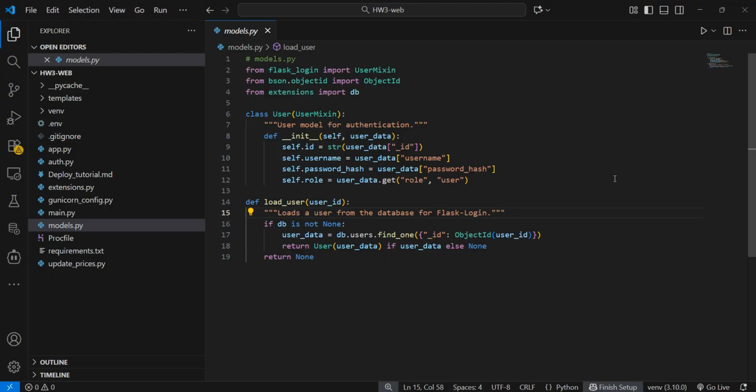For models.py, because we get the data from MongoDB and we want Python to know how to use it, we write all these things. For example, setting the role for the user initially.